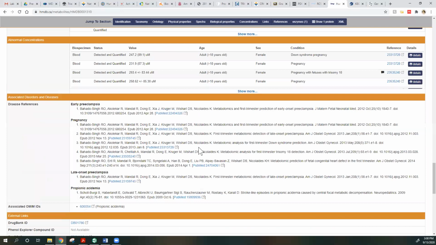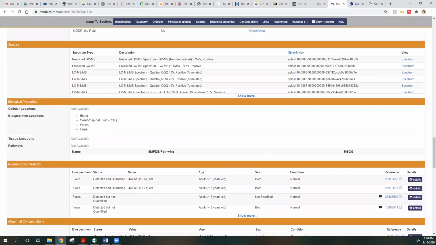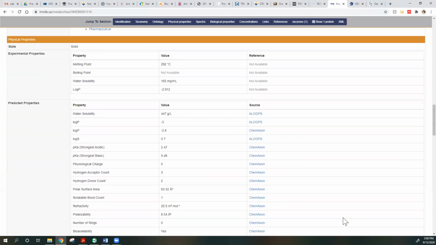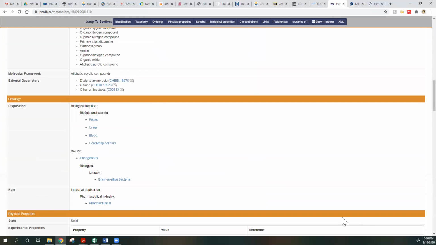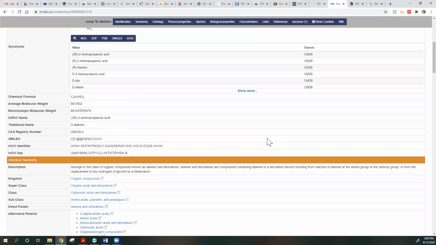So this is the information you will need to complete your particular worksheet, but I also suggest that you play around. There's tons of information in both HMDB and in KEGG on various compounds.